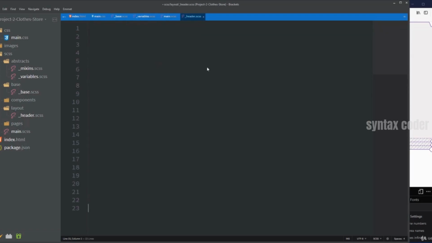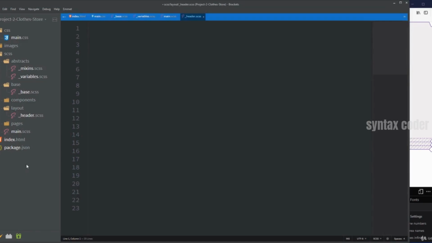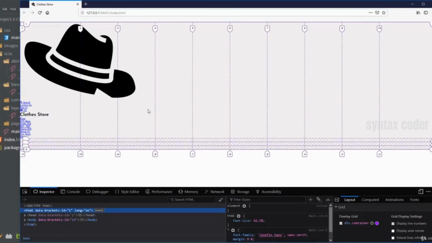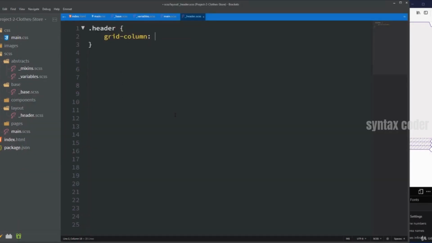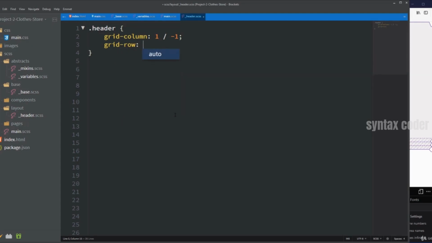Alright, so the header will take up the first row and all 10 columns. Let's go ahead and select it, write header, then define grid column. So as we said, the header should take up all the columns. Therefore, as a starting column line number, we need 1. As for the ending one, we can write either 11 because we have 10 columns, or -1. Alright, next we need to define grid row. We need the header to take up the first row, therefore the line numbers should be 1 and 2. Okay, so that's it about the layout of the header.